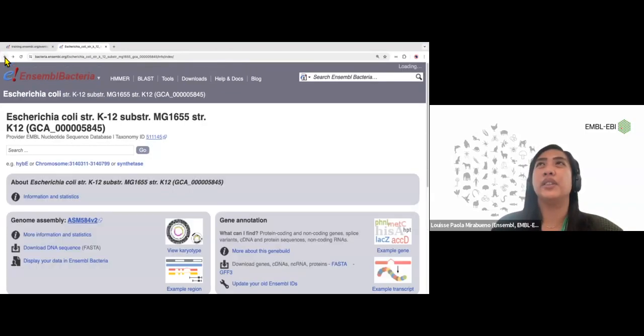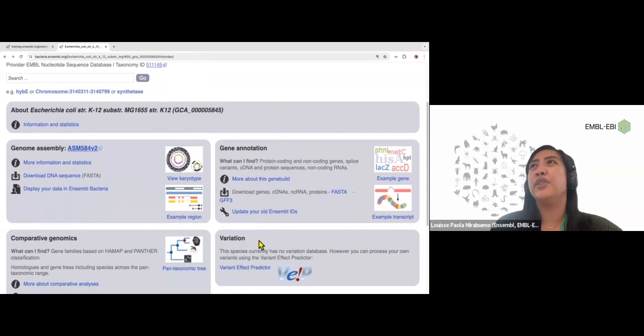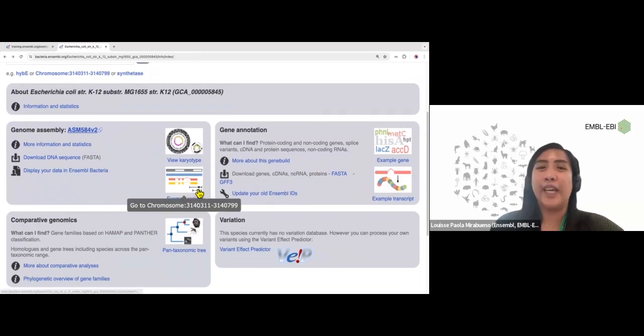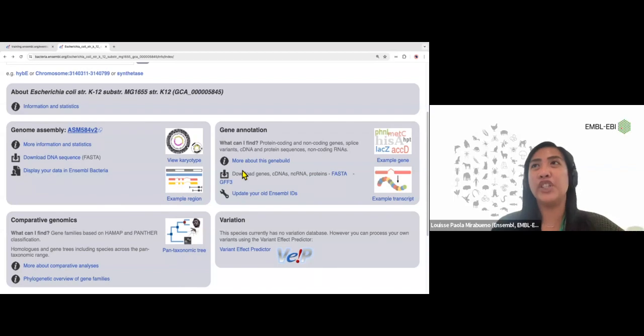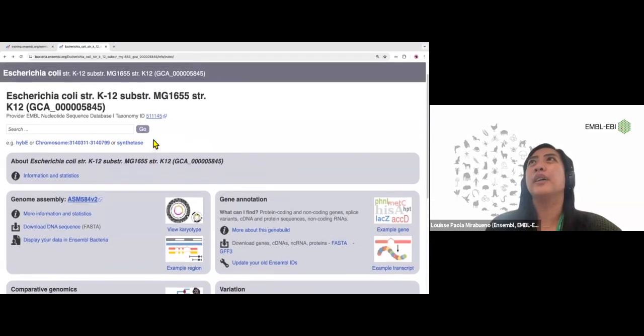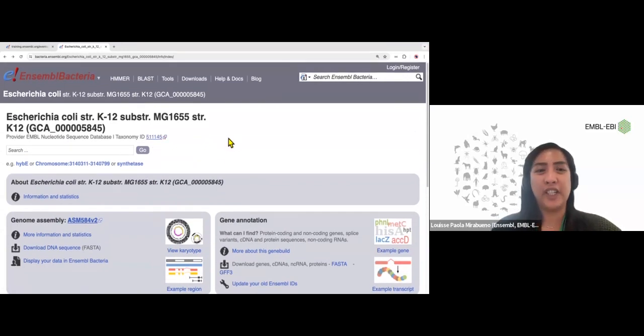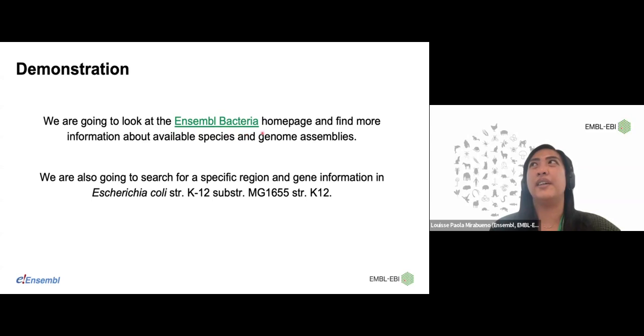Now going back to the gene information page, if you scroll down, for each data type we also provide you with example regions or example pages. So you can view the karyotype, so just the entire circular genome of the species. You can view example regions, example genes, and also an example of a gene tree on here. All right, so this is how you can find information about the available species and genome assemblies.